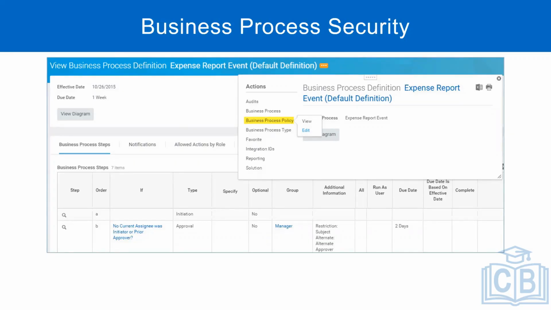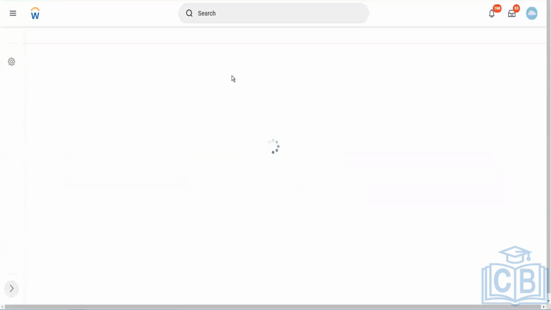What is the other way of doing it? The other way of doing it is using the report called Business Process Security Policies for Functional Area. Remember, we had a task called domain security policies for functional area. We also have the business process security policies for functional area task.